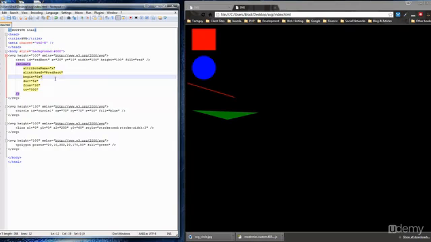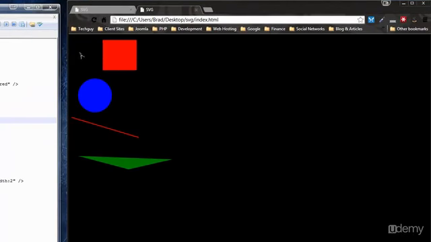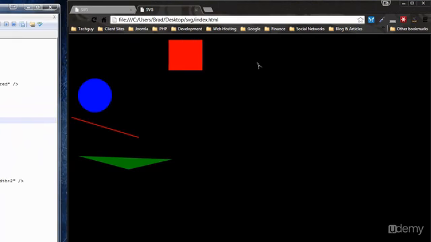I think we can do this. Yeah, it looks like we have enough. Alright, so let's save and see what happens. So it slides over, and it just goes back. We can change that. You see what happened is it started at 30 and it went all the way to 500 pixels.